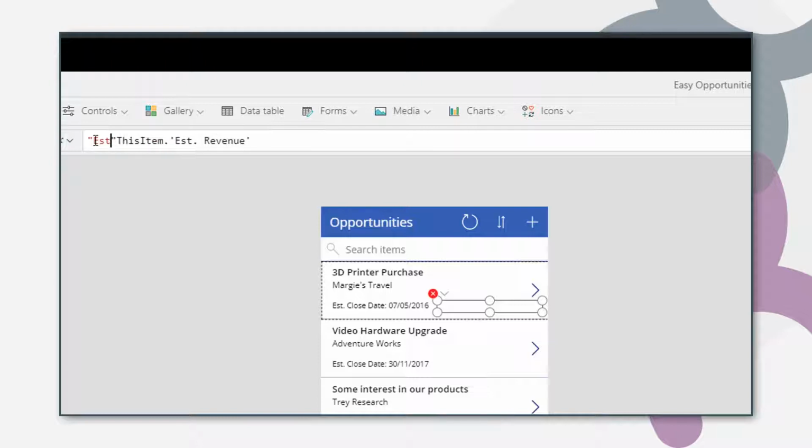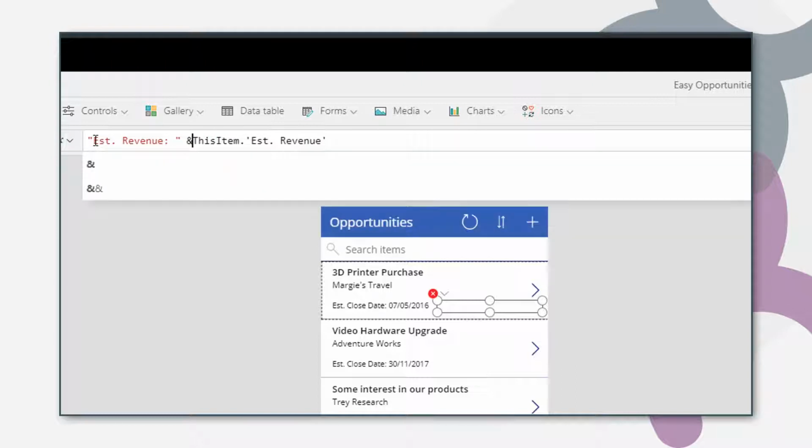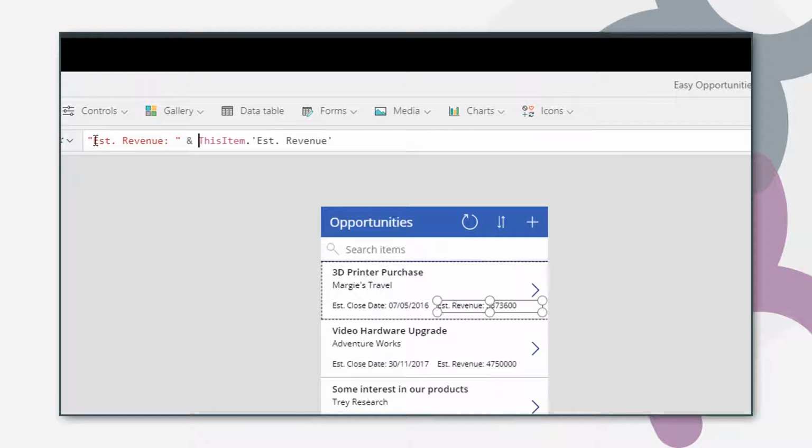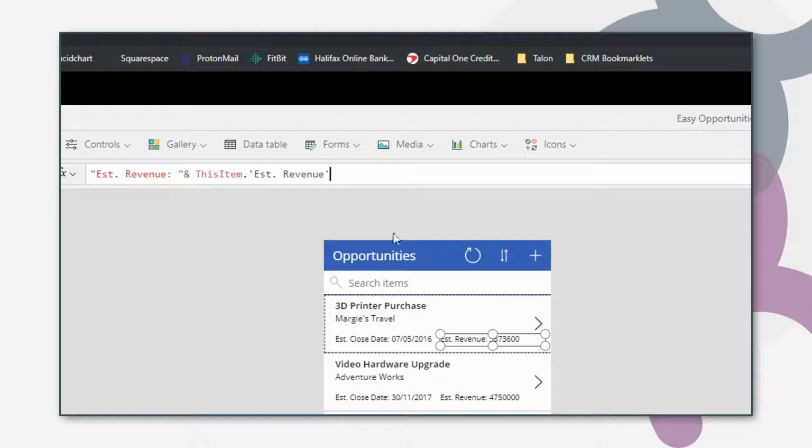So this is estimated revenue. We use ampersand, and that's looking better already. Then we need to format this value.